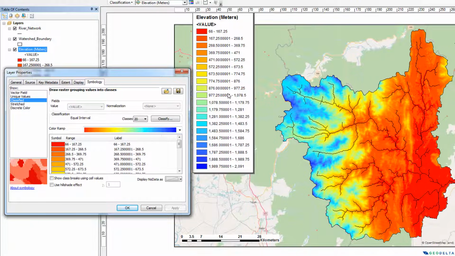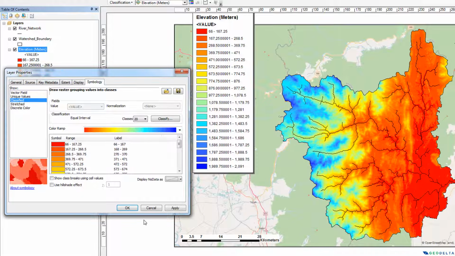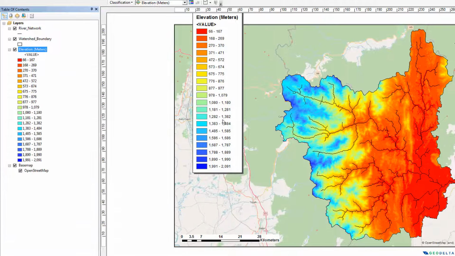So I'm just going to go with whole numbers or integers, and I'm going to get rid of all the decimal points, which we can do by simply selecting this label column heading. You can go to format labels, and on number of decimal points, select the decimal points to be 0 and click OK, click apply. We are left with a bunch of whole numbers, which looks much more clear in terms of the definition or the categorization of the elevation classes. All right, so I'm just going to go ahead and click OK.